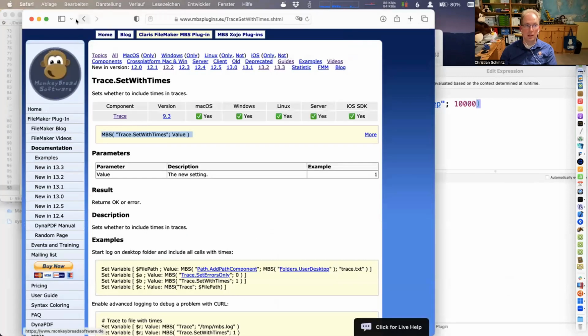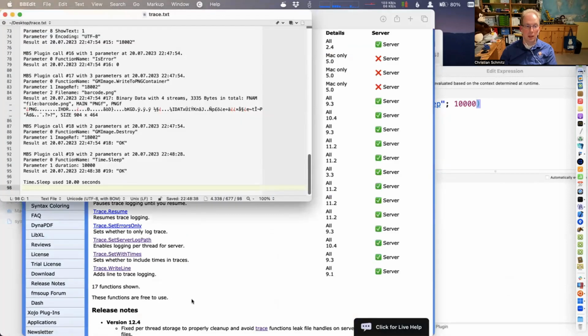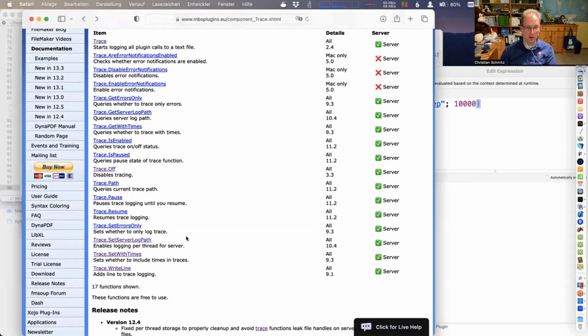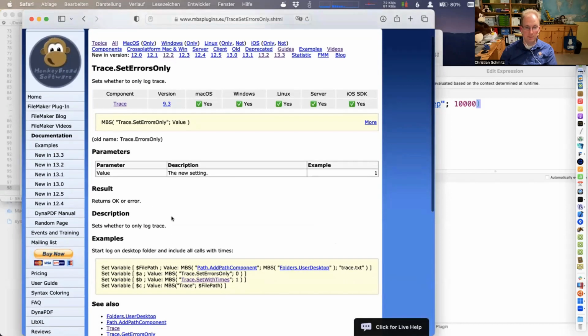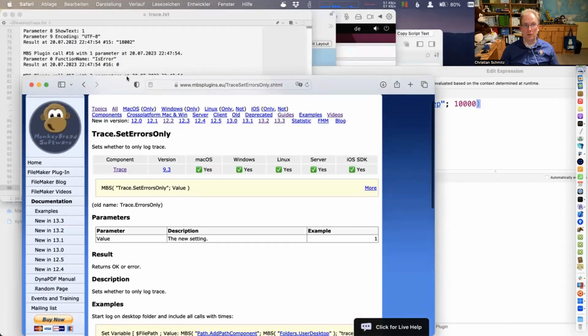Could you set it to monitor a shorter period of time if you wanted to? No, I think that's hard-coded for now. That makes sense. It's just to show slow plugin calls. You can have the trace only show error calls. So you would log only the MBS calls which return an error. Oh, okay, and not the working ones. So instead of logging maybe a few thousand per day, you would only get the 5 which fail. Got it.